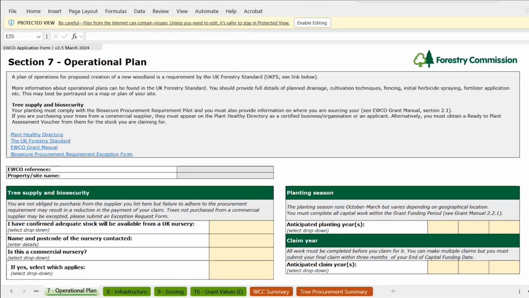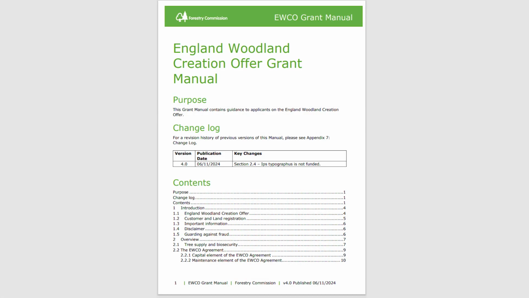The next section we're looking at is to understand when you plan to plant, over how many seasons. The planting season runs from October to March, but varies depending on geographical location. You must complete all capital work within the grant funding period, and the details of this can be found in the grant manual section 2.2.1.